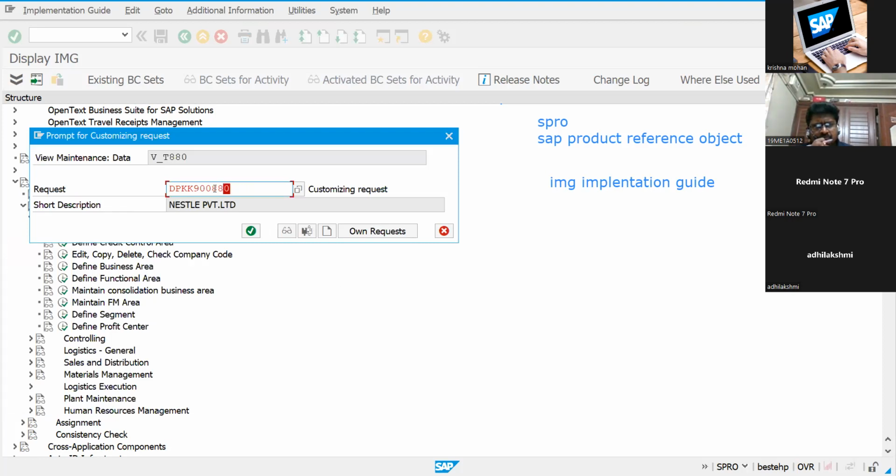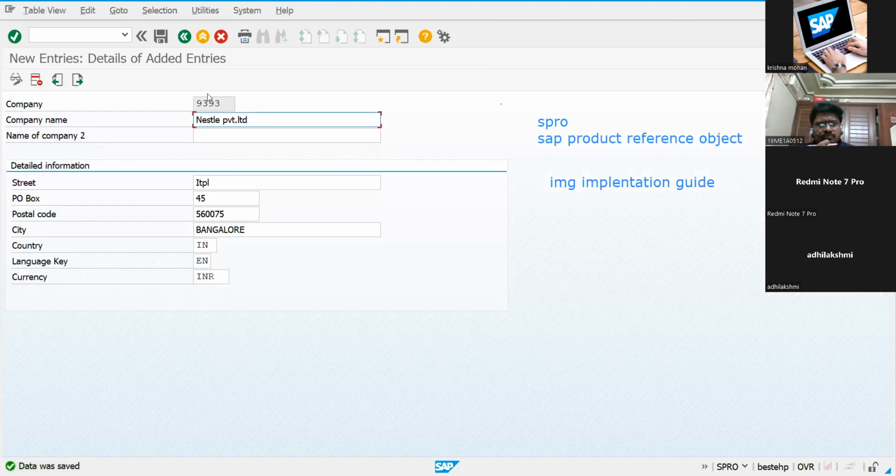Whatever this number is there, please note this. This is very important. After whatever you are doing, you will send this ID to your higher authority, either project leader or project manager. This is the transportation ID DPKK900880. This is the transportation ID. Just save this. Your data is saved.